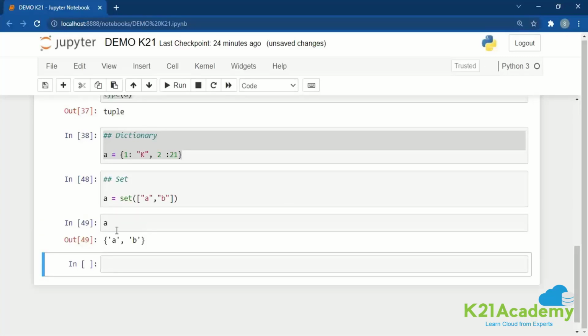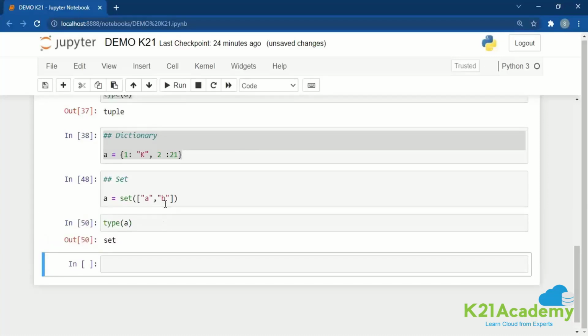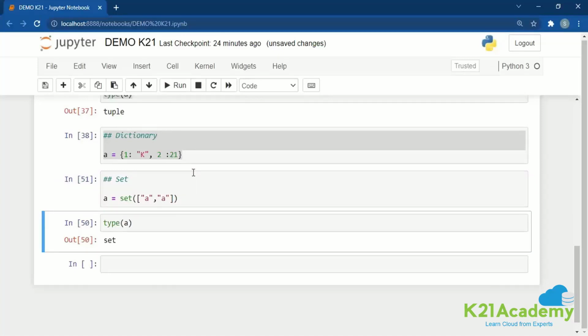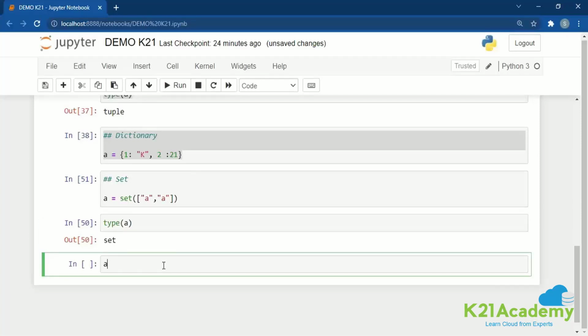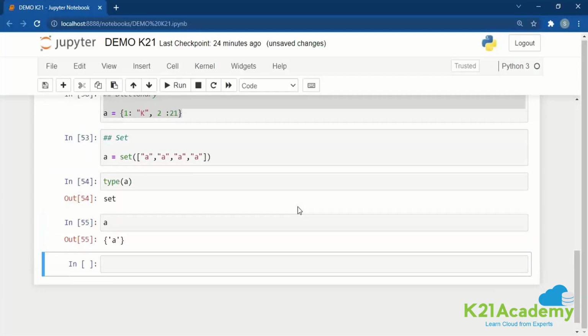And if I had just A here, you'll see that it is a set. If I do type of A, it will say it is a set type. Now the difference between set and dictionary is that, first off, it doesn't have a key value pair. And another thing is, in a set we cannot have duplicate values. If I try to print A, it'll give you only one value of A, even if you add a couple more A's. If I print, you'll see you just have a single value of A. So set will not allow you to have a duplicate value.